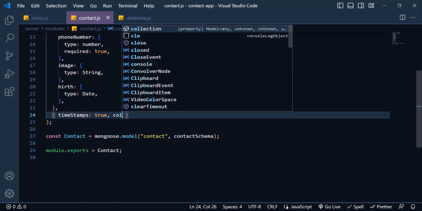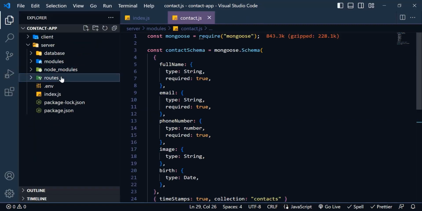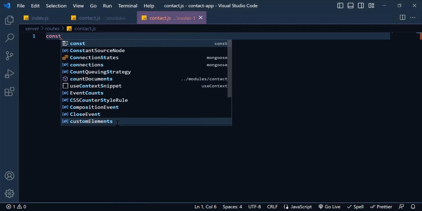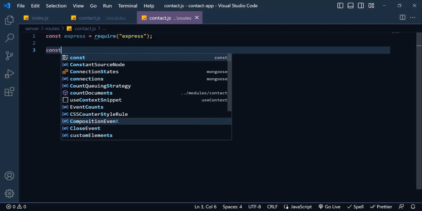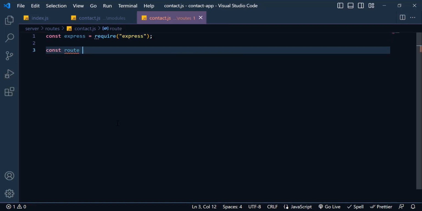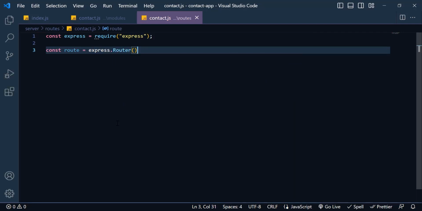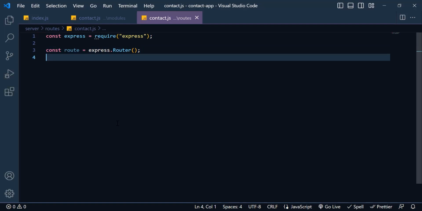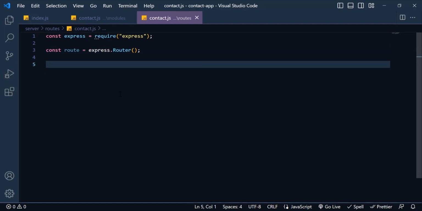Now following this timestamps, you can add the collection names as well. So you can write collection name is equal to contact. Now I just come back to the routes, and inside here we need to have a file. At first we need to import our express. Okay. And now down here I need to write const route is equal to express.router function. So this function will help us make routes in our API. Okay. From now on, we will make our HTTP request using this route.